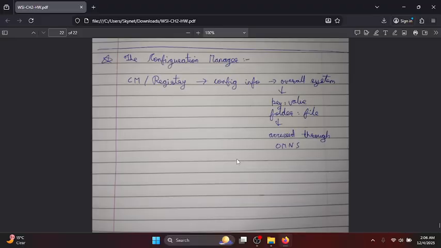Now the last topic, the configuration manager. The configuration manager, which is also called the registry in Windows, has all the configuration info of the overall system. Basically, it stores all the configuration information for everything in the system in the form of key-value pairs, in the form of folders and files. And this can be accessed only through the OMNS, the object manager namespace.